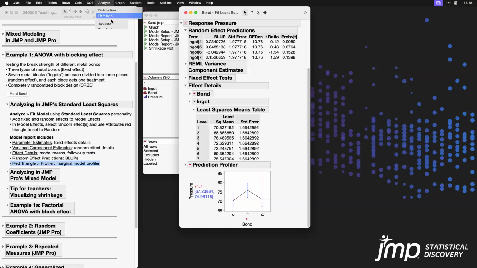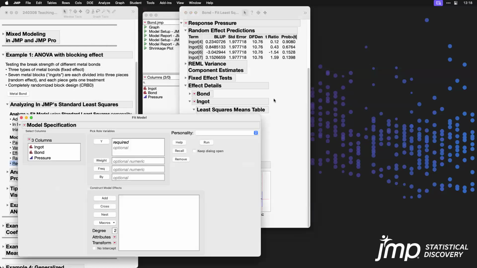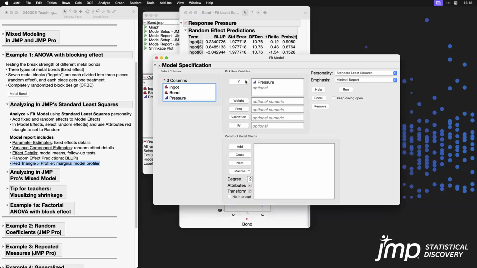So this is how to fit the model in standard JMP and navigate the report. Again, I went to Analyze, Fit Model. When I put pressure in the Y, I stuck with the standard least squares personality. I added both my fixed and random effects to my model effects down below, and then I used this attributes menu right here to declare my random effect.